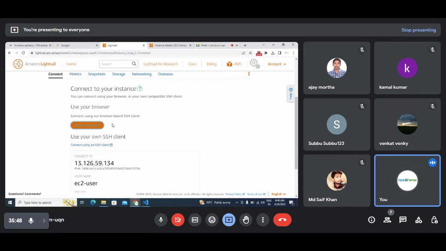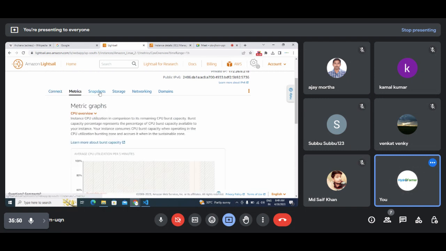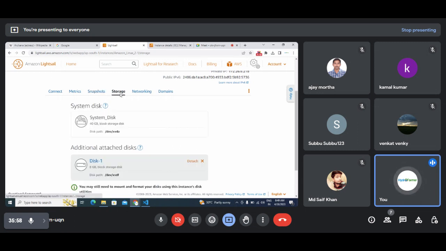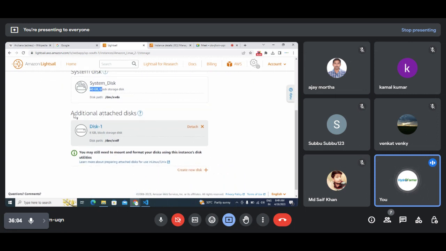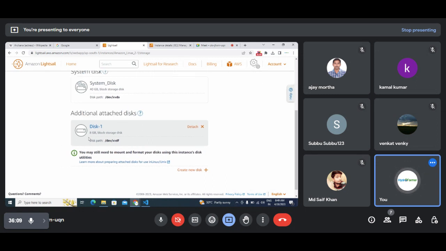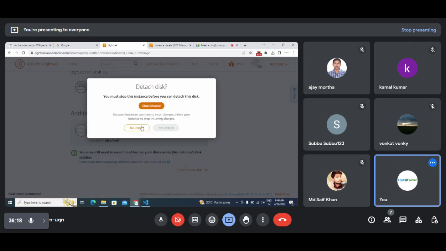One thing, metrics we can take directly. Snapshot is made very simple. If you want to do automatic snapshots, you can do that also. Similarly, storage is made very simple. Already it is working on 40 GB, and I have added more. See, they mention it very clearly: additional disk attached. How many disks are there? One 8 GB disk has been added. So simple. If you want to remove it, just click on detach. You must stop this instance before you detach this disk. So that is also possible. We can just stop and remove.